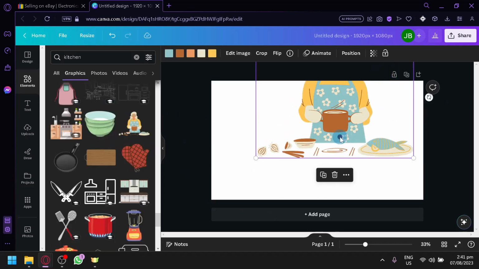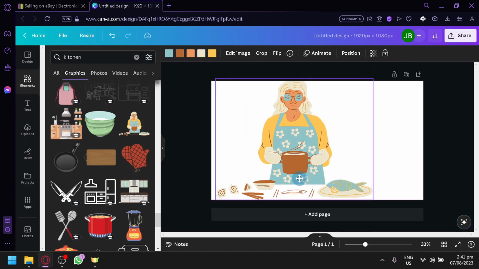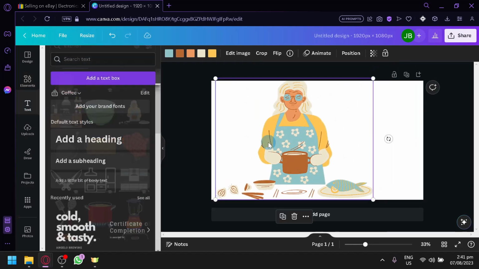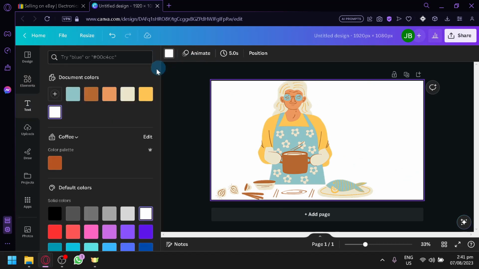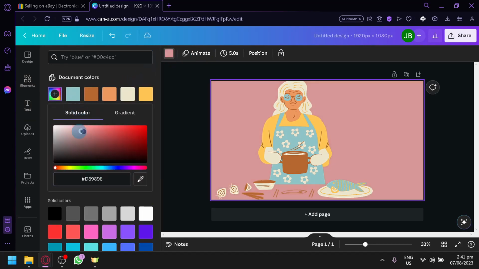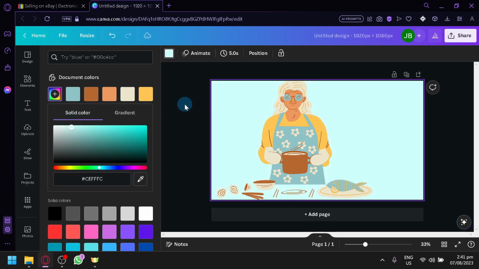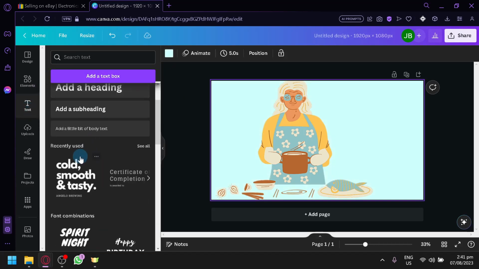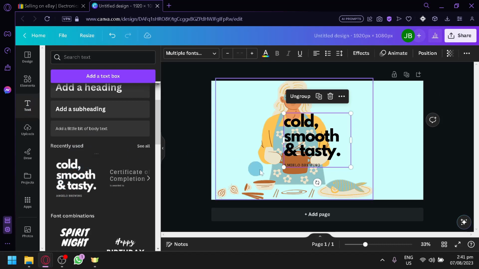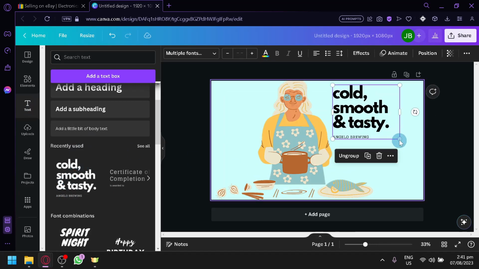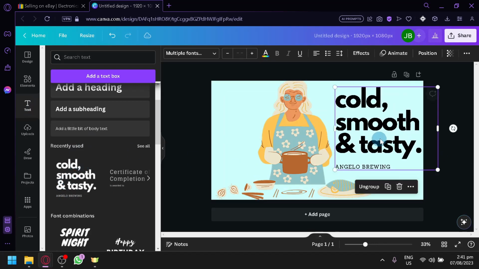For example, this one. Let's put it over here on the left side. Then you could go with the text, or you could change the background again. We could maybe turn it to a different color. Let's go with blue over here. Here we go. Then we could go to the text area. Then you can simply select the specific font that you like. Put it over here, wherever you want it to be located.